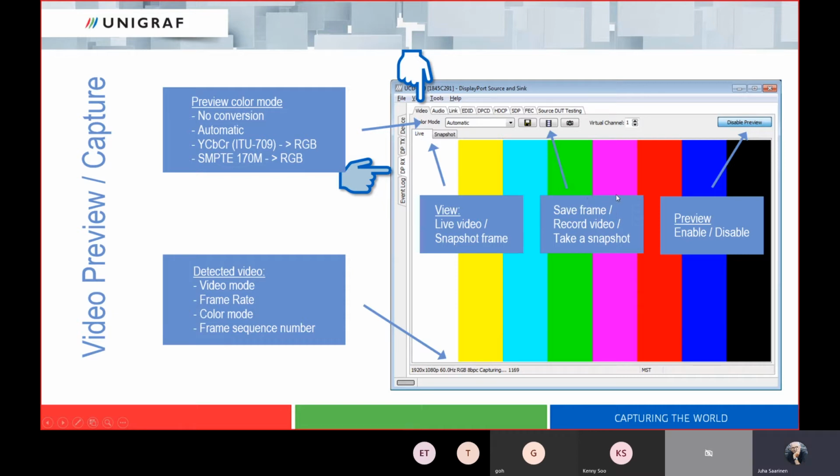Then UCD 400 acts as a frame grabber. You can enable the preview or the captured video in this tab, and you can take snapshots of the stream by clicking here, and when you click it, the captured one frame is shown on a separate tab.